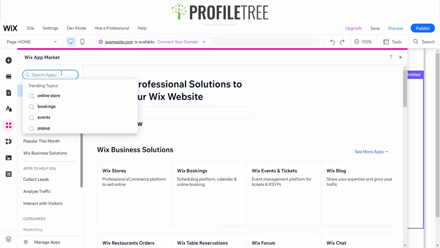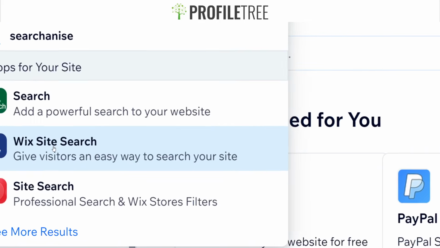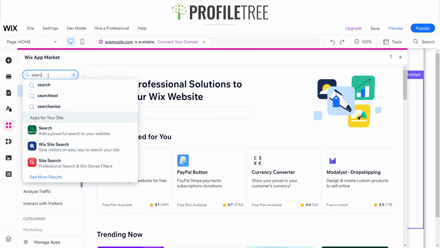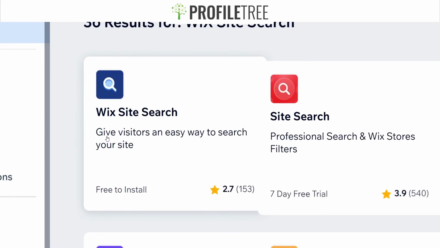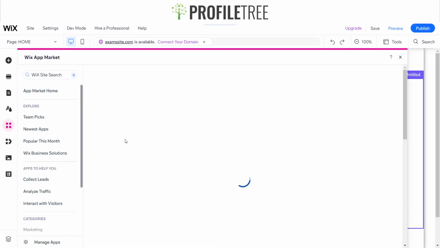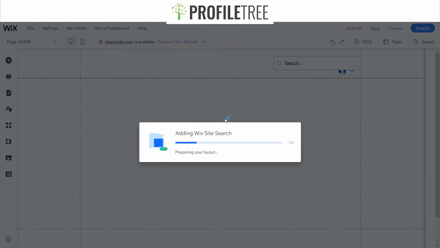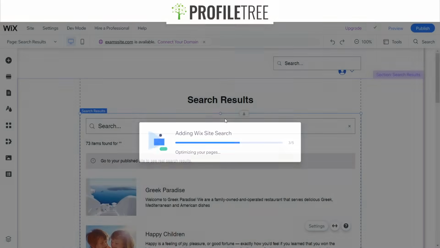and if we search up the search bar, you'll also be able to find the Wix site search. So we'll go ahead and type in Wix site search, hit enter, and the very first one, as you can see, is Wix site search. If you click on that, you'll be able to add it to your site, which we'll go ahead and do, and that'll automatically generate and bring in a search results bar for your site.